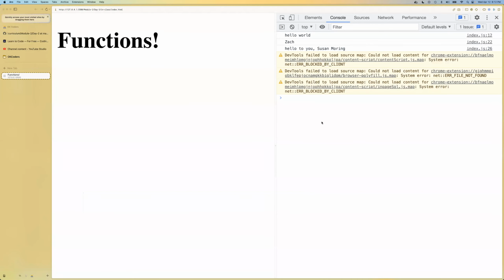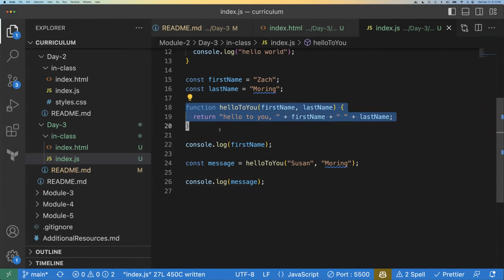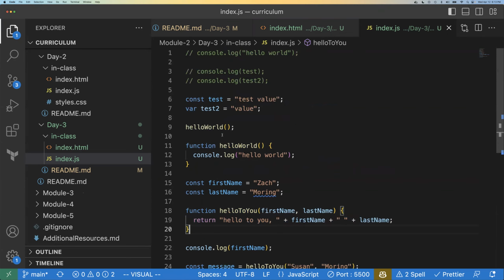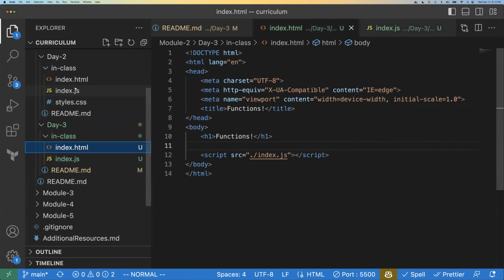And so if we go back, we pretty much see what we were saying before. Hello to you, Susan Mooring. But we decoupled that desired behavior of logging to the console from the function itself. So now this function is much more useful and transportable and reusable because of the way that we wrote it. Okay. So functions are amazing, and they're a great way to clean up our code as well.